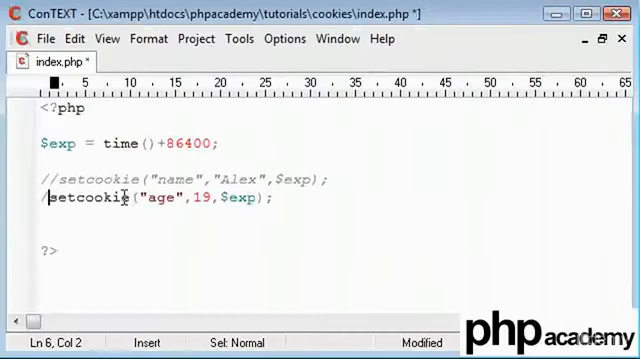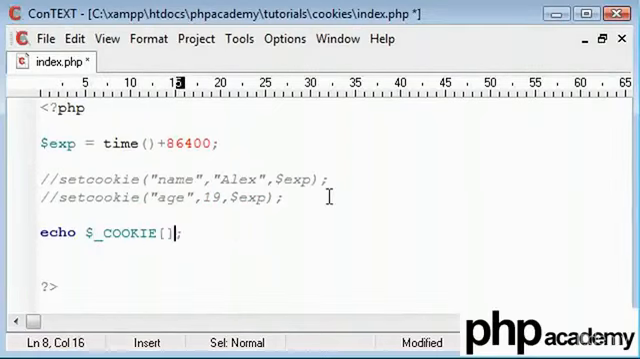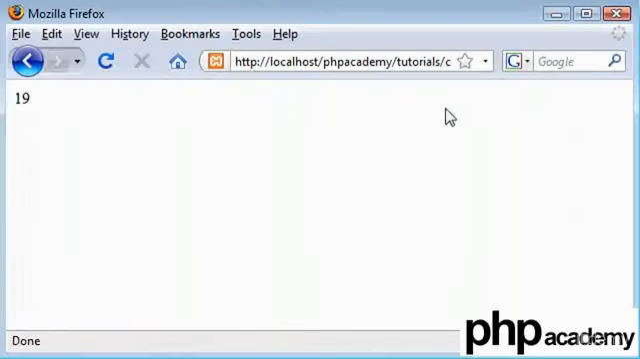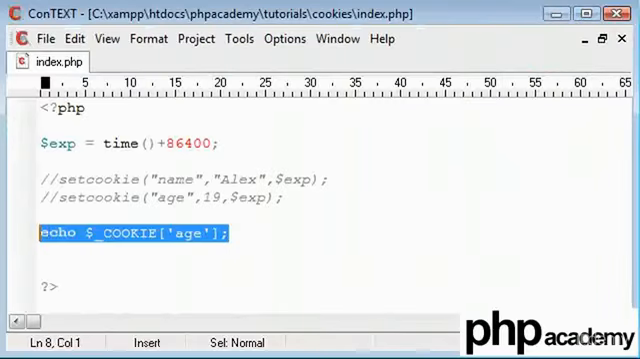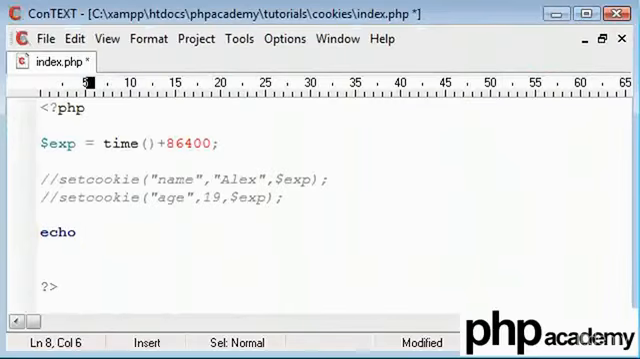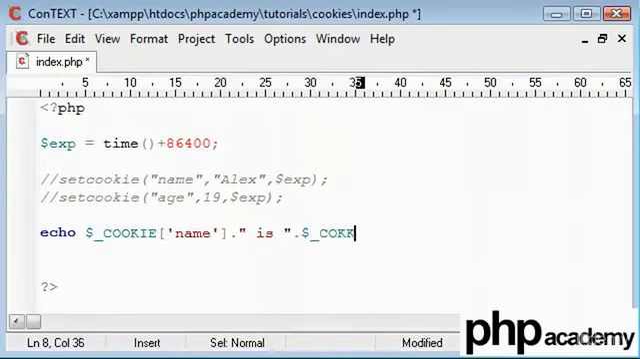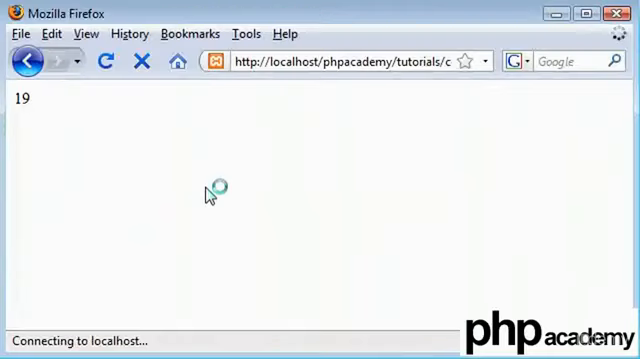So now what I can do is comment this out, and underneath here I can echo out that as well. So you can see we can set more than one cookie in a page. Let's refresh that and I get 19. So really what you can do here is construct a sentence. What I could do is echo cookie name, and then concatenate is, and then concatenate my age. So therefore we will have a sentence saying Alex is 19, just from the cookies that we've stored.